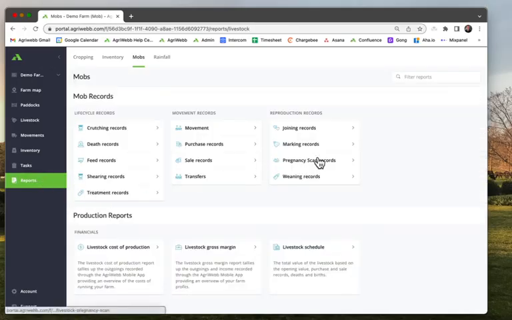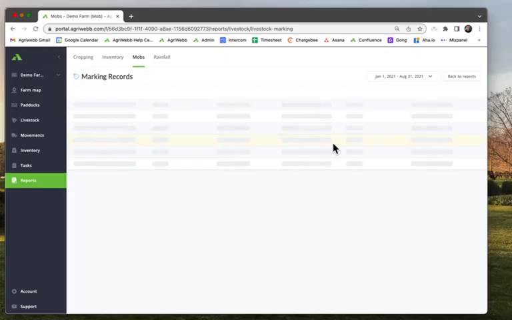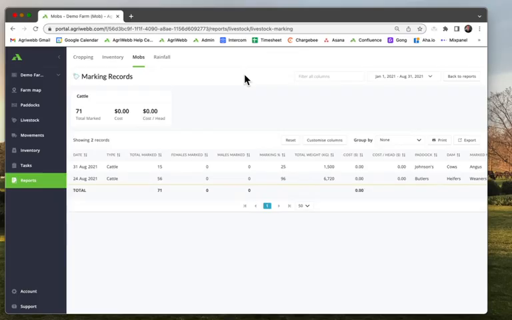If we were then to dive into the marking report, you can see your date range selection is at the top again. So the format will be very similar with a lot of these reports here. You can see now that you've got your total marked and then costs associated with that. And you can see down here, you can have your marking date. You've got your total marked.